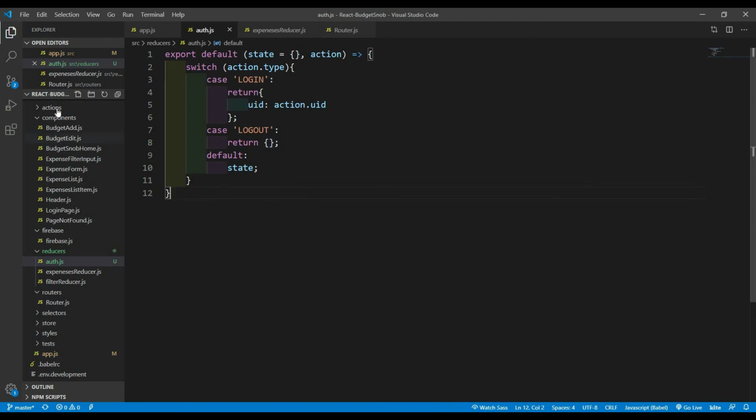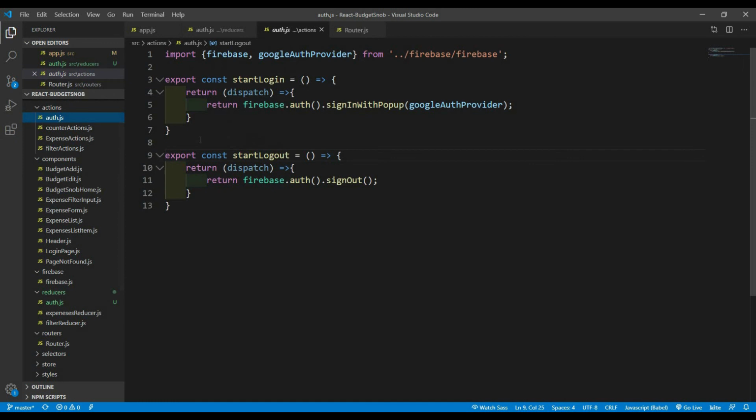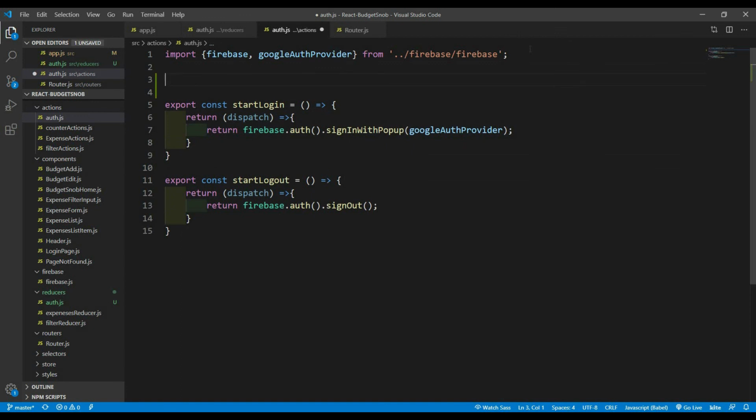Now we need to create our actions, and we already have a file for that. And this is going to be our login and logout action. So up above, what I'm going to do is export const login. It's going to equal, and we are going to be passing a UID.